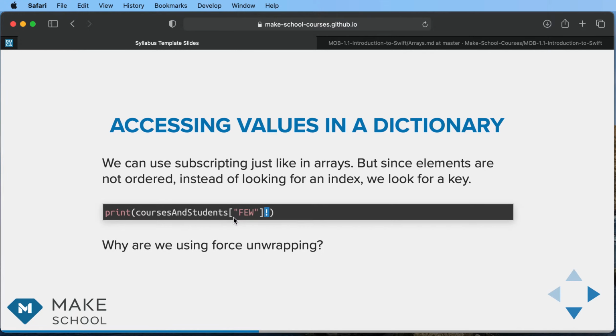Why are we force unwrapping? Now that you've thought about the answer, we're force unwrapping because it's not guaranteed that the key is in the dictionary. Because it's just a string, we could type any string in here, we could misspell it. And if this doesn't match the key, then the value is not found. So anytime you access a value from a dictionary, it's always an optional.